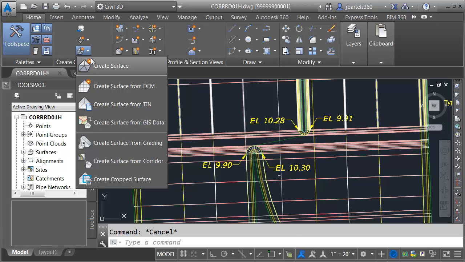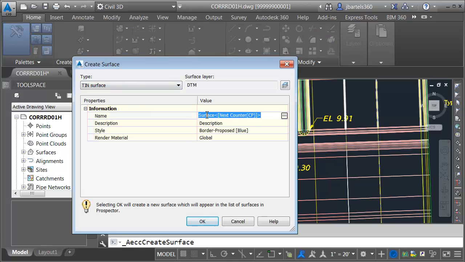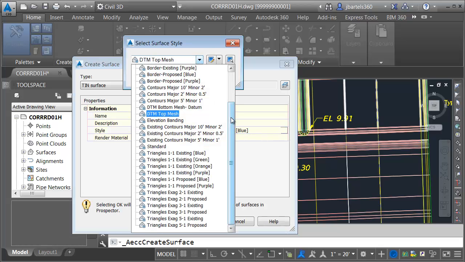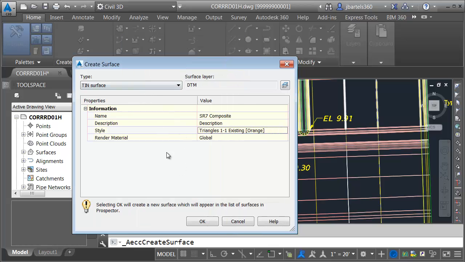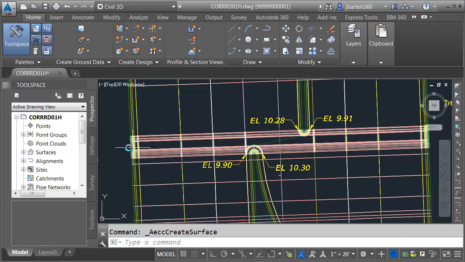I'm going to open the Surfaces menu and I'll choose Create Surface. I'll call this SR7 Composite. For the style, we'll choose a different style for this one. I'm going to go with triangles 1:1 existing orange. That'll show up well on screen. I'll click OK. So the surface has been created. It has no data at this point.